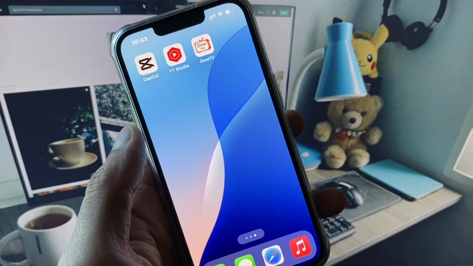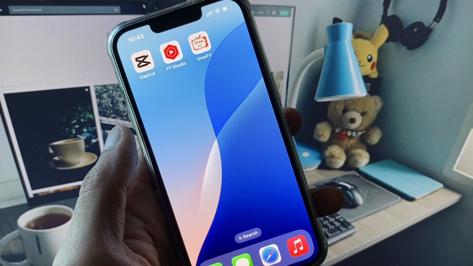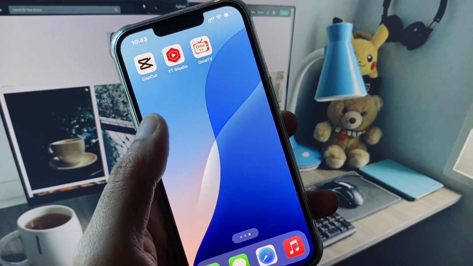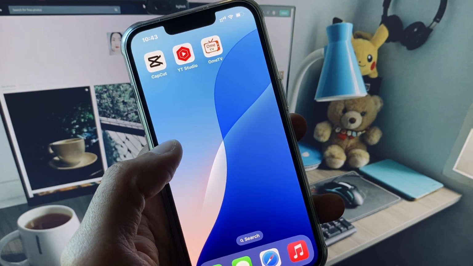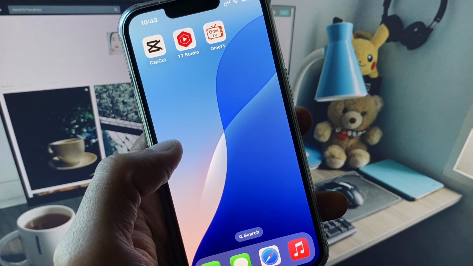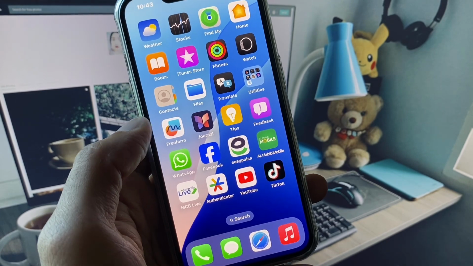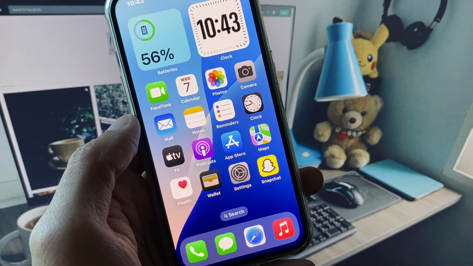So guys, in this video I will show you how to change the Ome TV server on iPhone. When you try to open Ome TV on your iPhone and you see a server error or cannot connect to server, I will help you change your server and fix this problem. So guys, you can easily fix it.